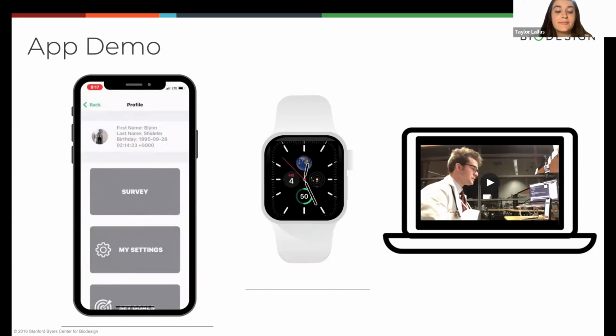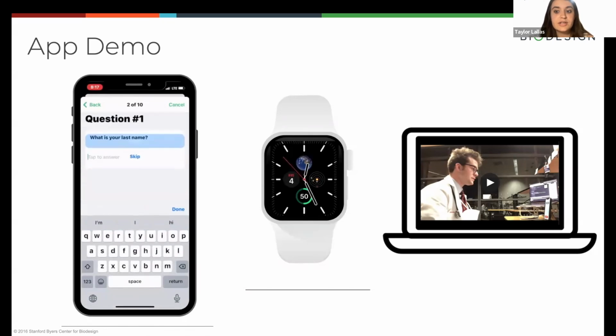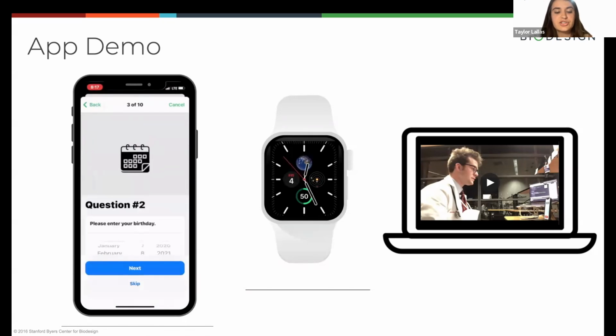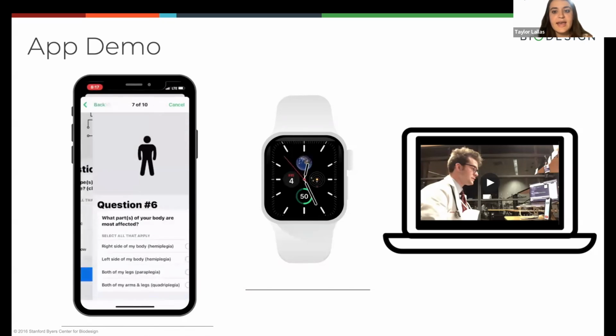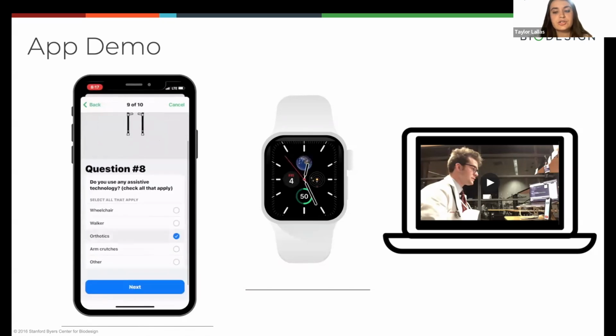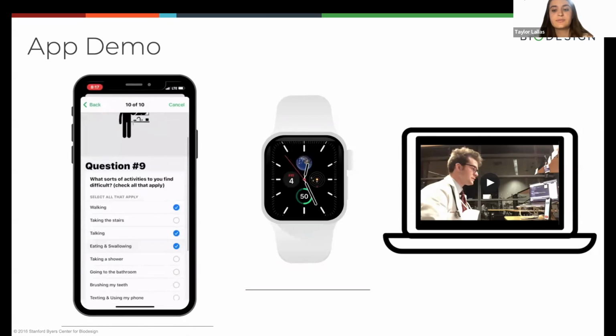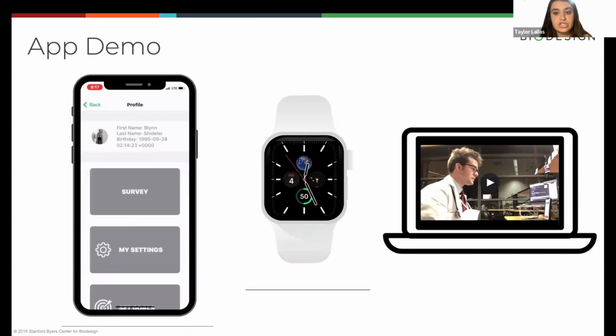Now we see the patient's profile. In this profile, you can fill out a survey that provides important information about yourself, your specific type of cerebral palsy, and your extent of motor impairment. So that way you can share this information directly with your providers as well as with the BUDI team so we can better understand our user population.